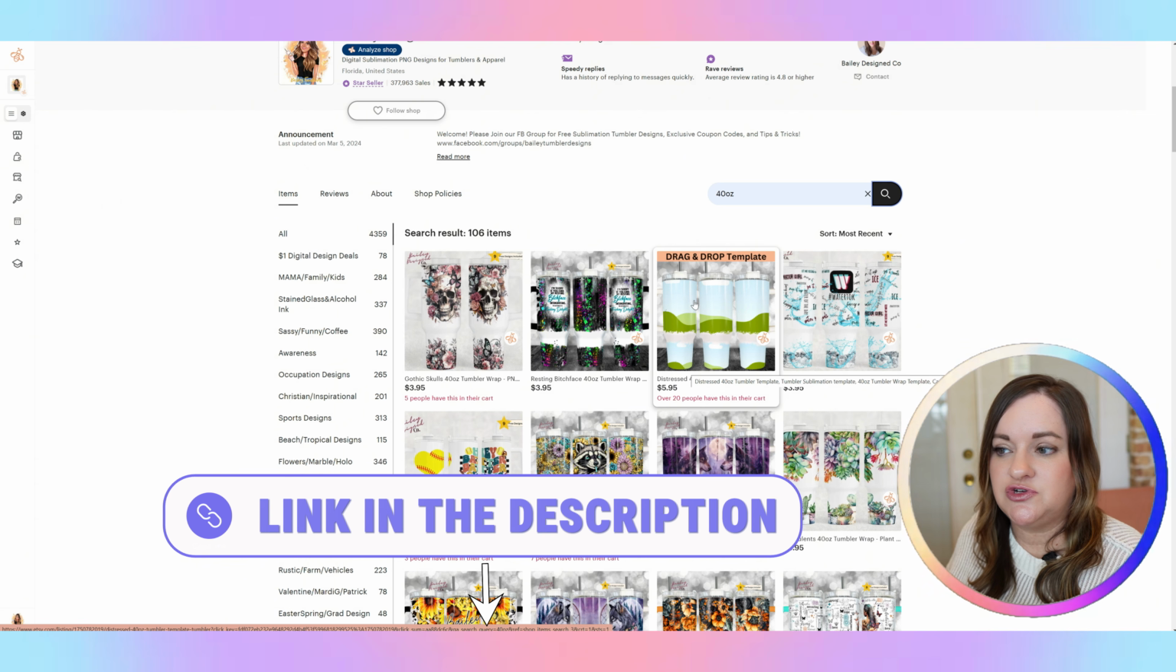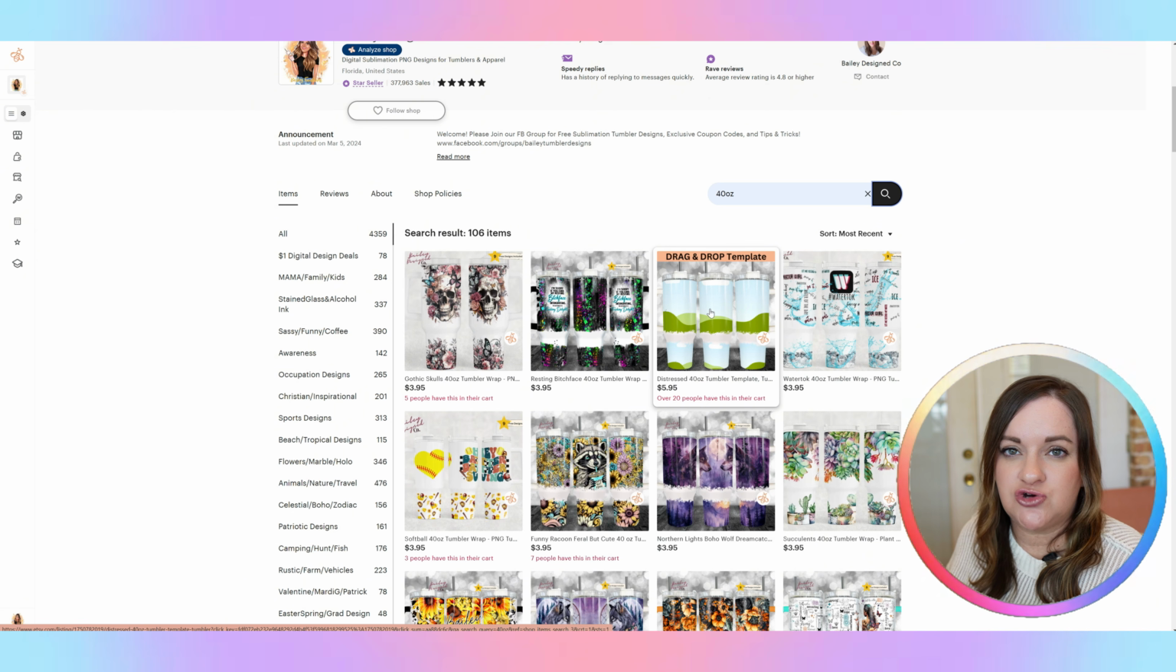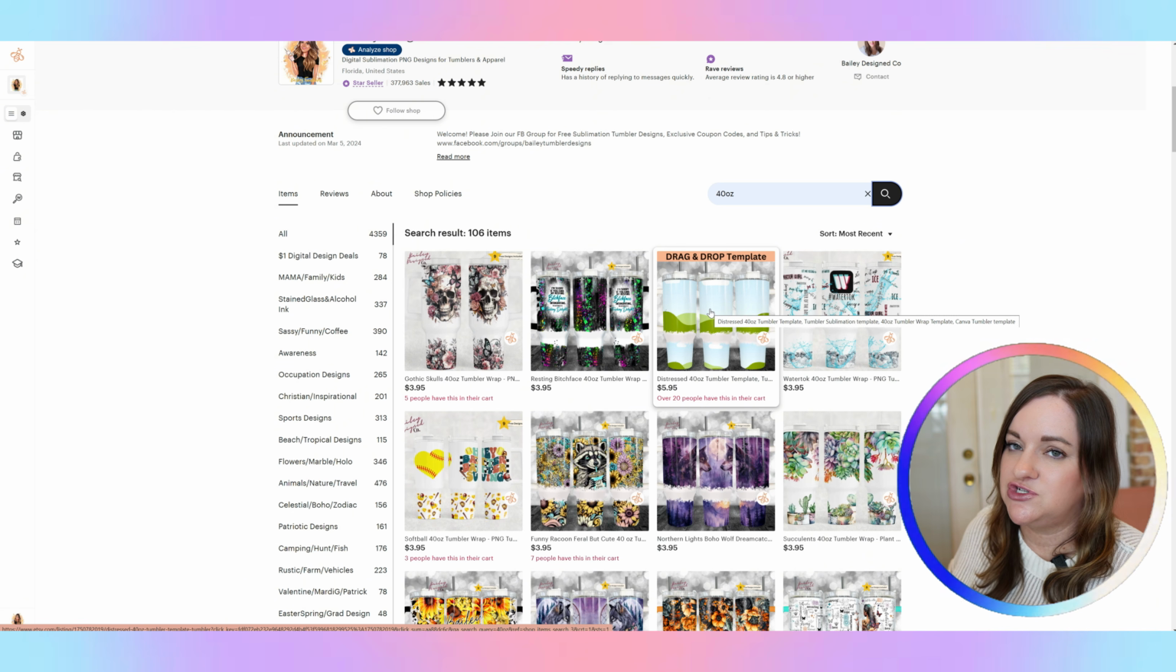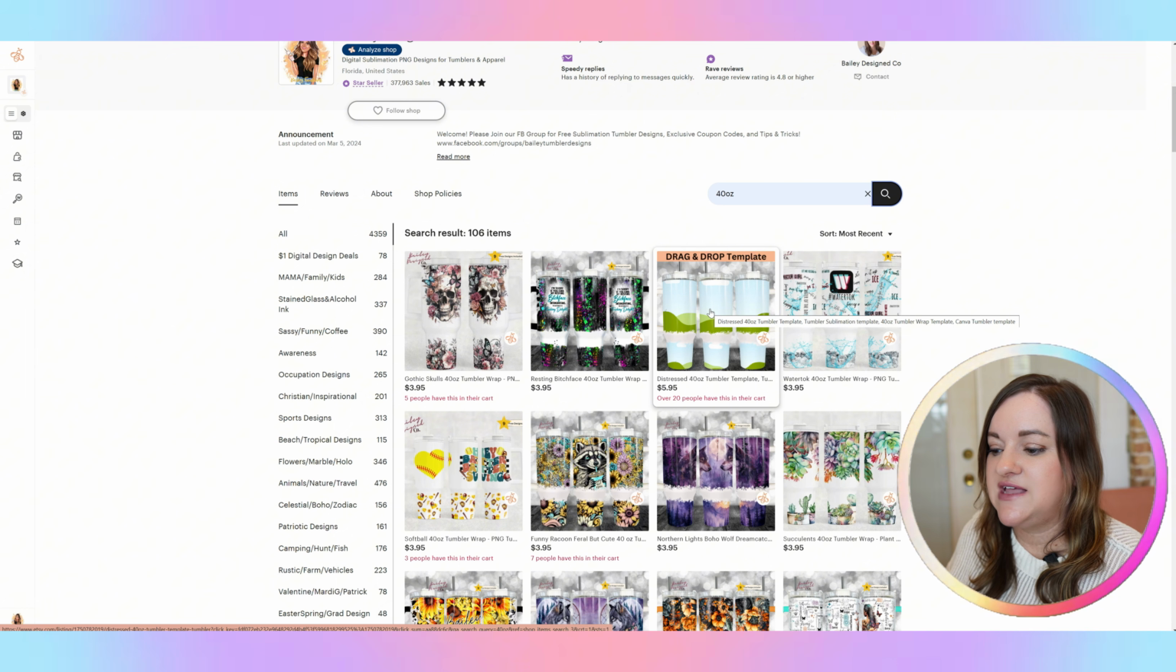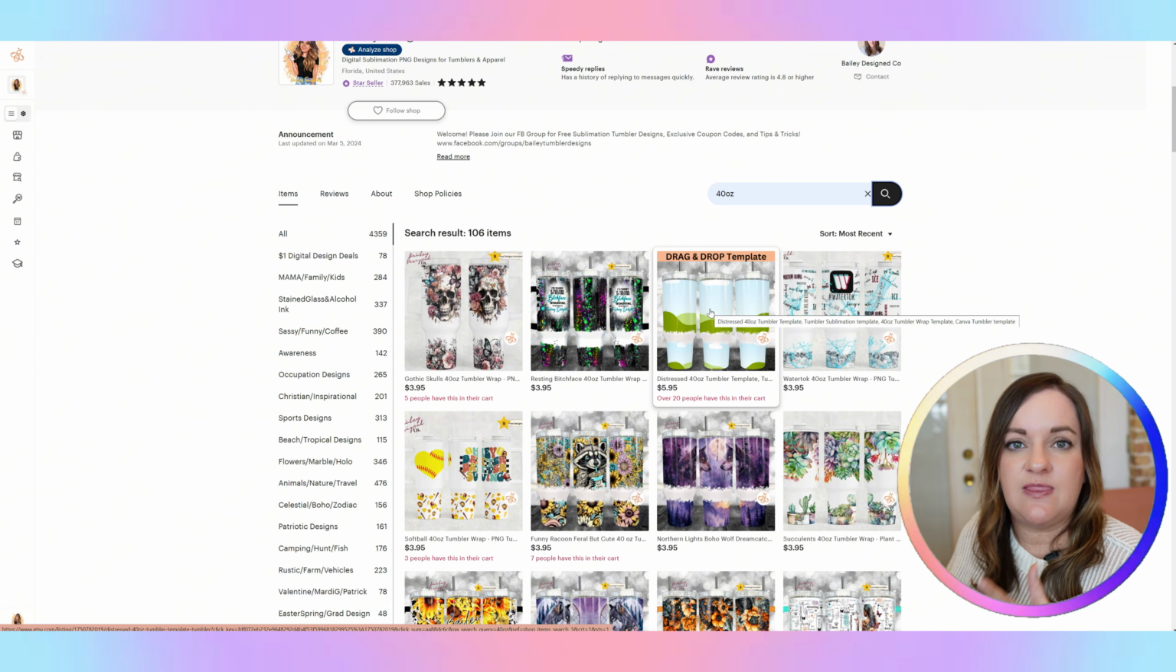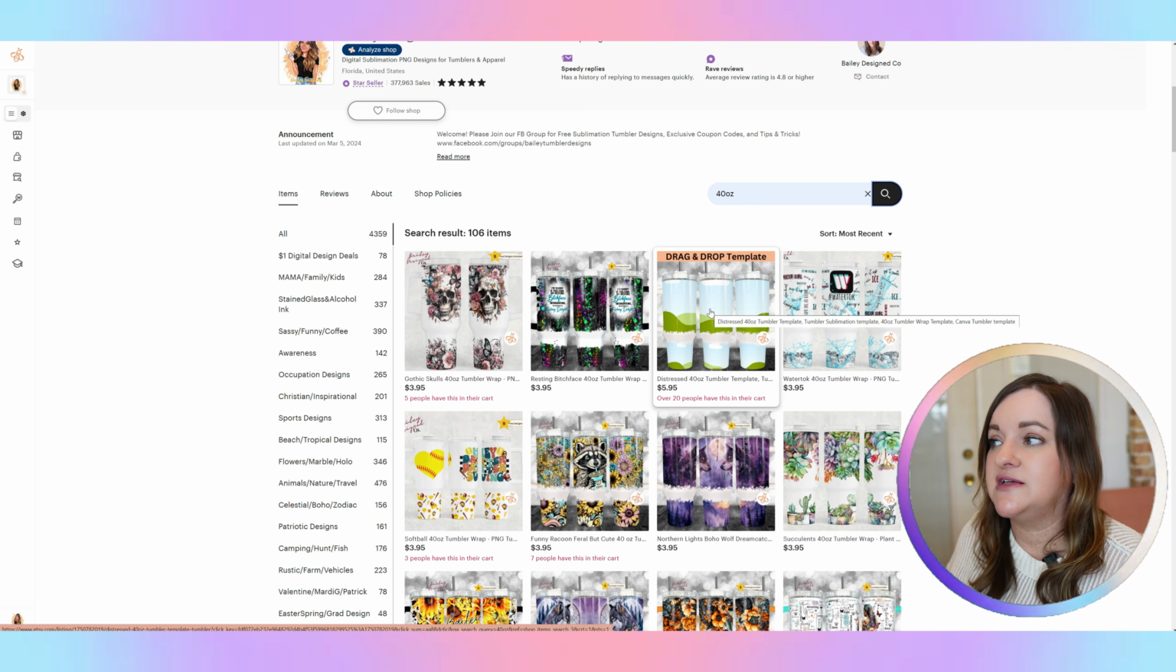And like I said, all you do is create your design and then just drag and drop it into your Canva template, which I will show you how to do in a moment, and then save that as a transparent PNG, and that is the final file that your customer gets.